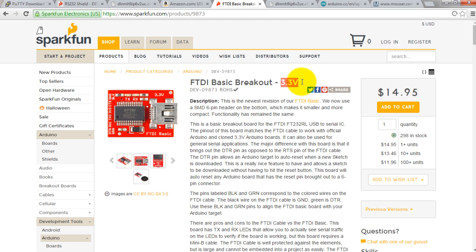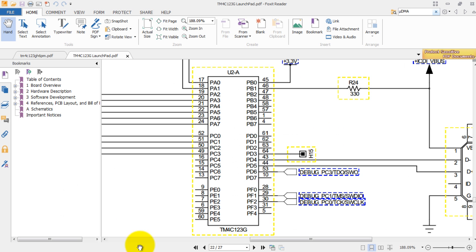And the Tiva C series board and Stellaris board use 3.3 volt logic, so if you buy something like this, make sure that it is 3.3 volts. But like I said, you don't need any extra components for this lesson, since we will be using the connections that I showed you in the datasheet.